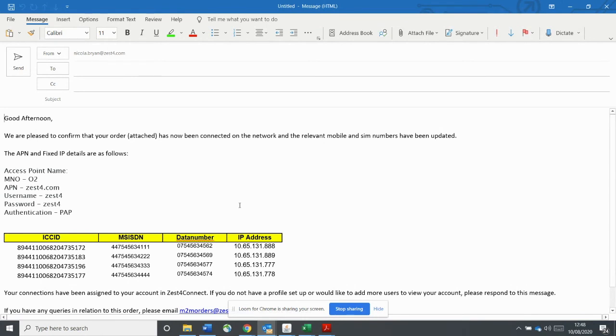From Monday the 17th of August 2020, we will no longer accept M2M orders sent by any other method. This is to improve the accuracy and speed of your SIM provision and to give you more complete details regarding your order, including out-of-bundle and applicable services.